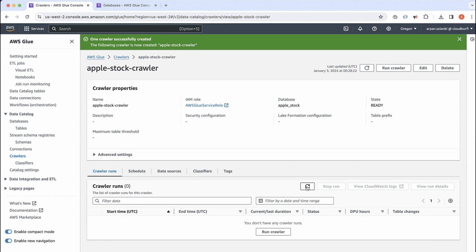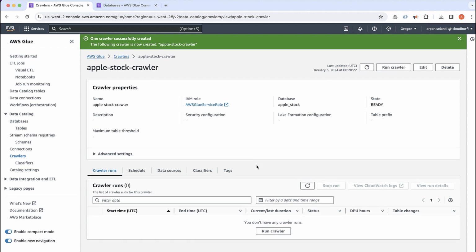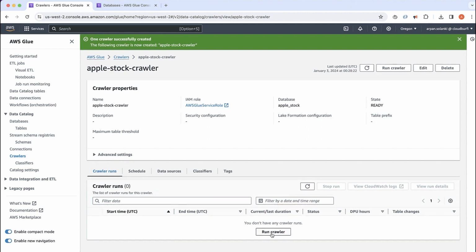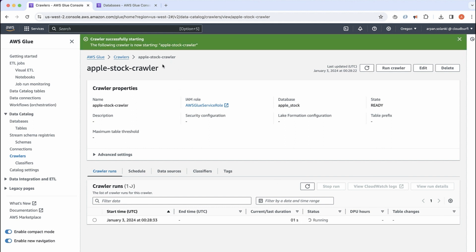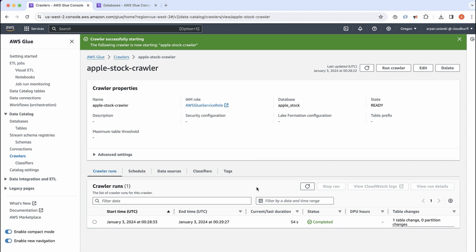So now it'll take you to this run page for the crawlers. Now I'm going to click on run crawler button over here. So this will actually run our apple stock crawler that we had just created. It might take a minute or so. So I'm going to pause the video and then we will come back in a minute or so. So after 54 seconds, the crawler completed its job.